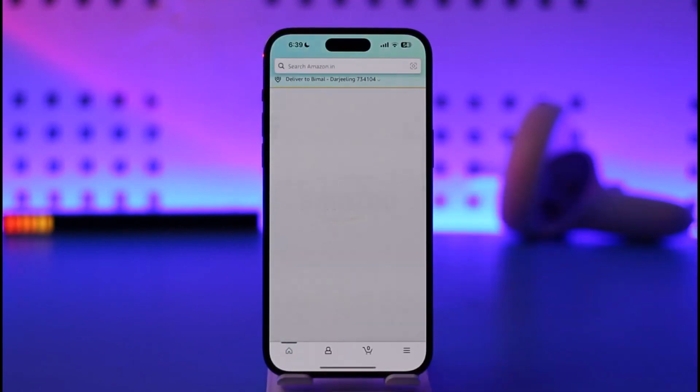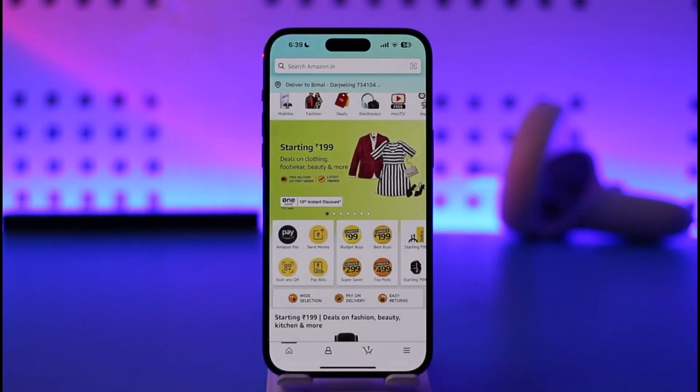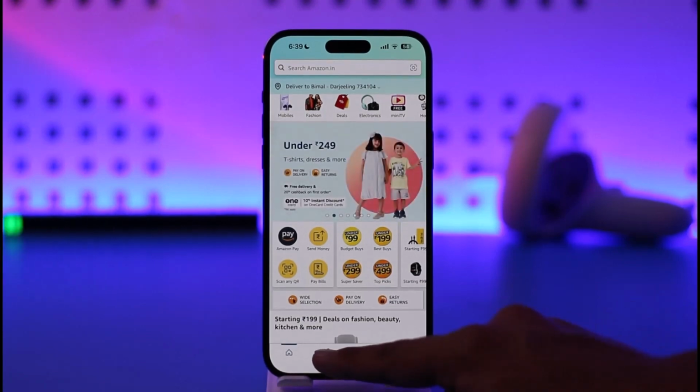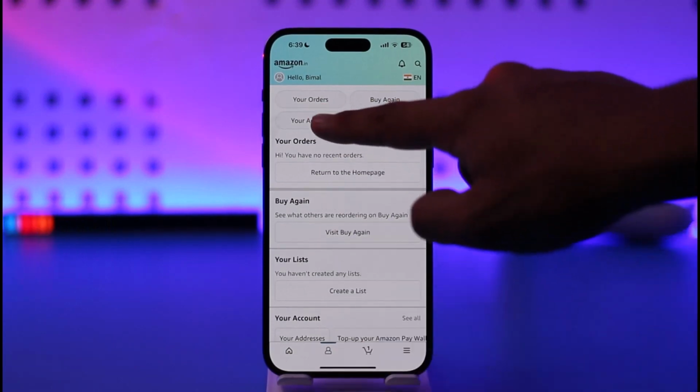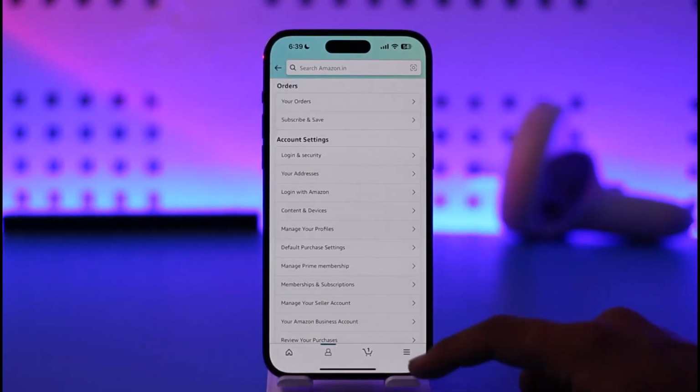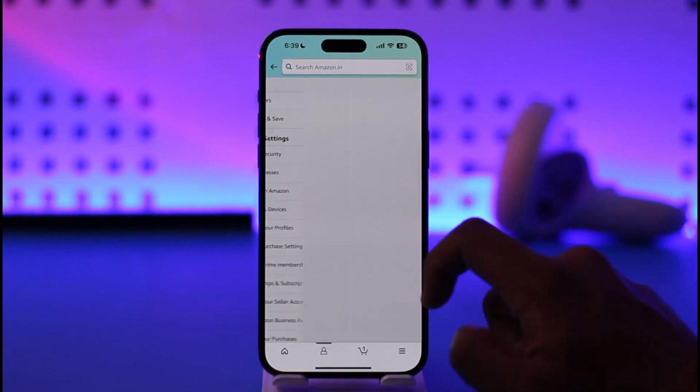Once you launch the Amazon app, you're going to be able to see this type of interface where what you need to do is just tap the little profile icon that you can find here. Once you tap the profile icon, just go to your account over here, and once you come to your account you can just go to login and security.